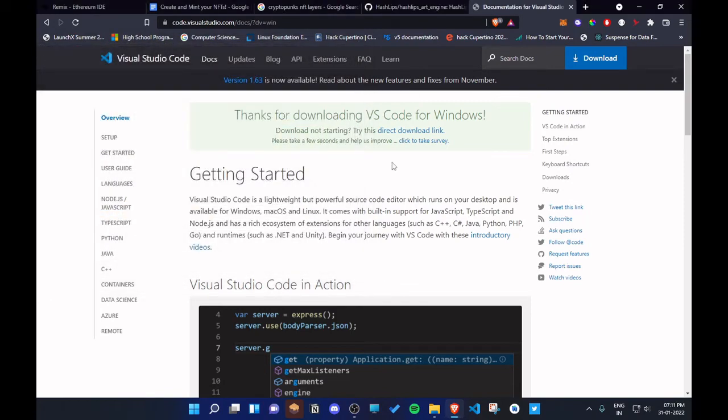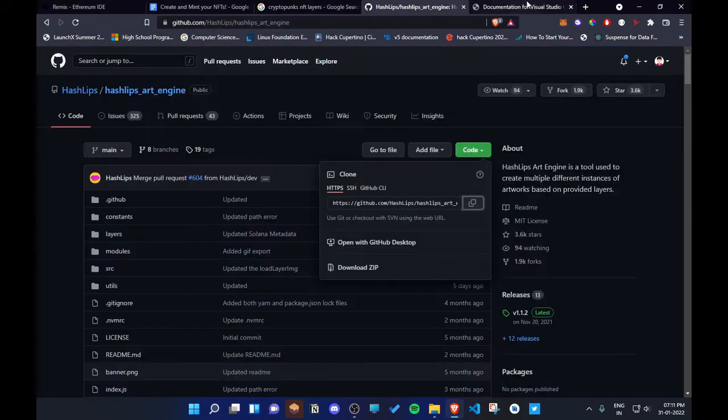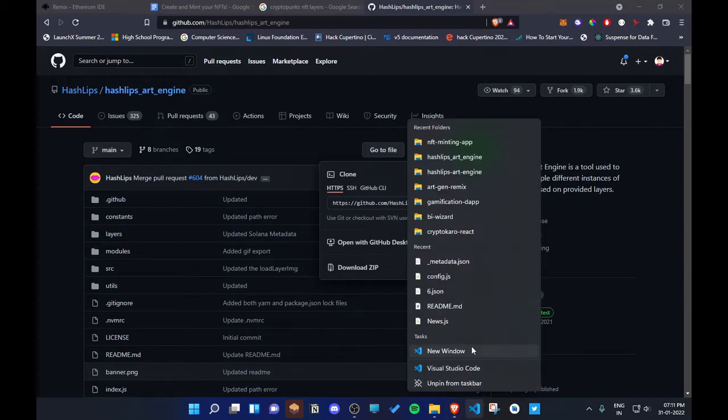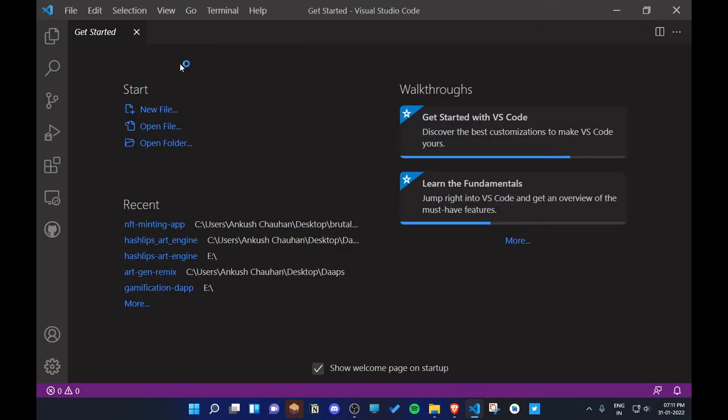Just cancel this. I already did that, so that's why I'm not sharing it with you. Once you've done that and installed your VS Code, it will look the same as this.